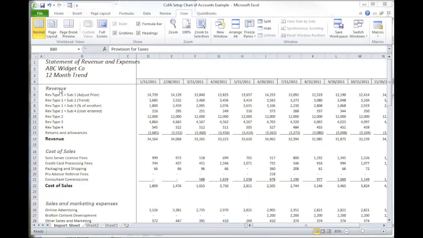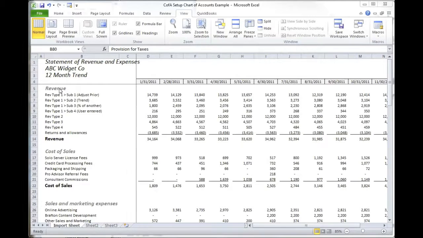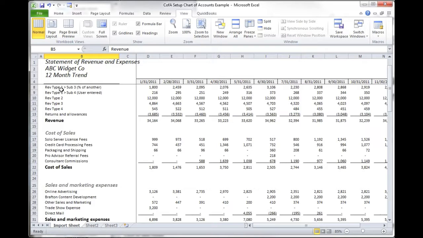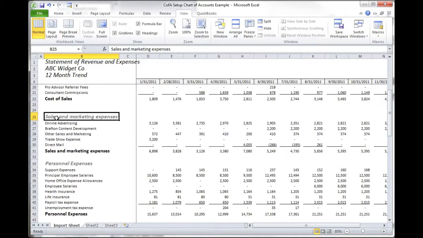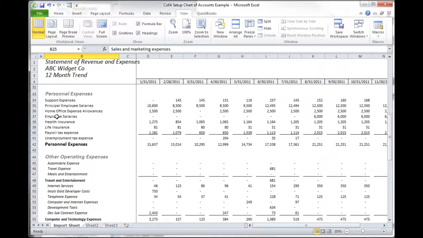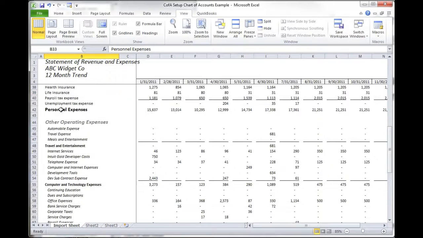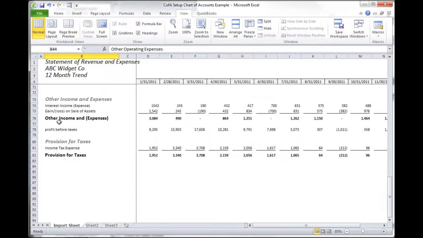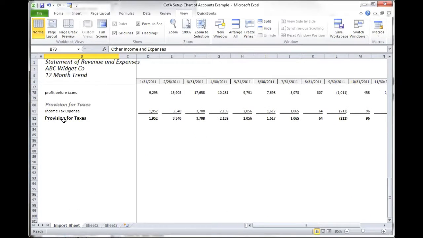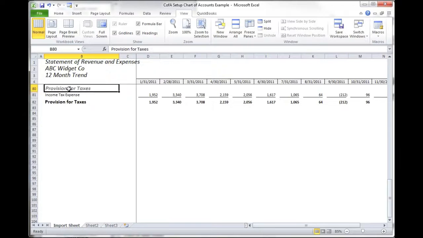I want to set this up in Plan Guru. If we look at the broad P&L groupings, you'll see that I have a revenue section, a cost of sales section, sales and marketing expenses, personnel expenses, other operating expenses, other income and expense, and a provision for taxes section.